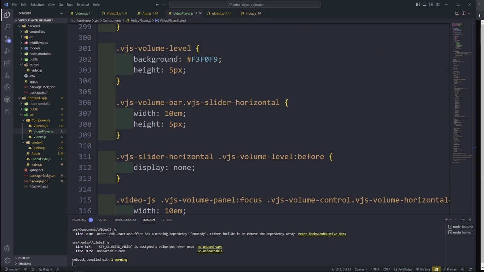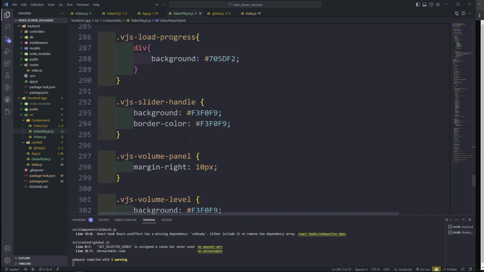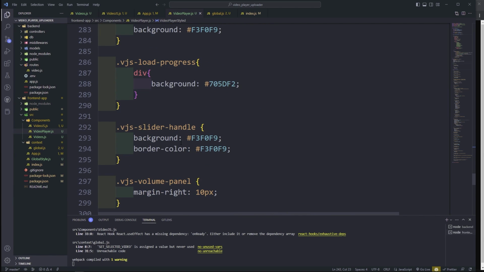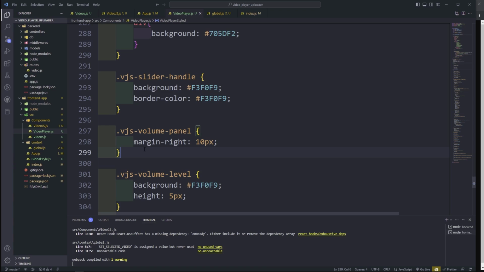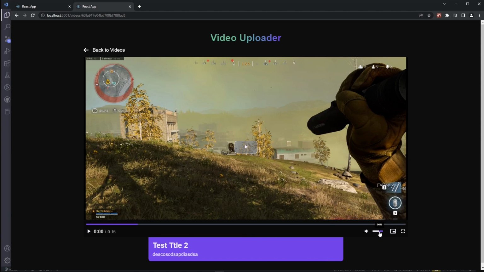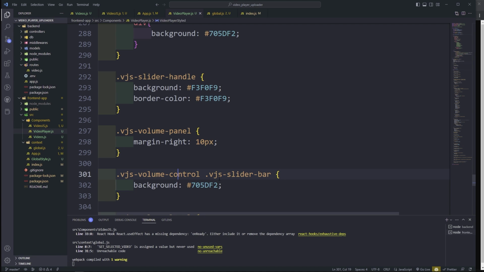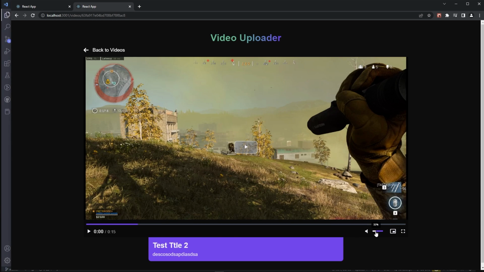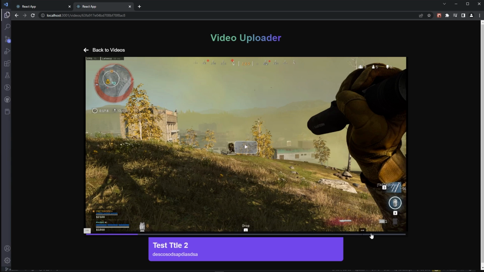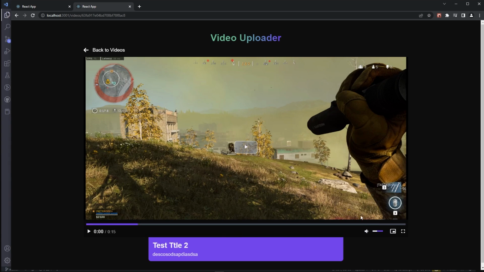I think that's the class. Volume. I'm gonna paste this. Let's see. Okay, so now it's purple. So as you can see, the background of the volume is now purple. The class is volume control VGS slider bar. The background, okay, it's now purple. All right, so now it's working as we want.